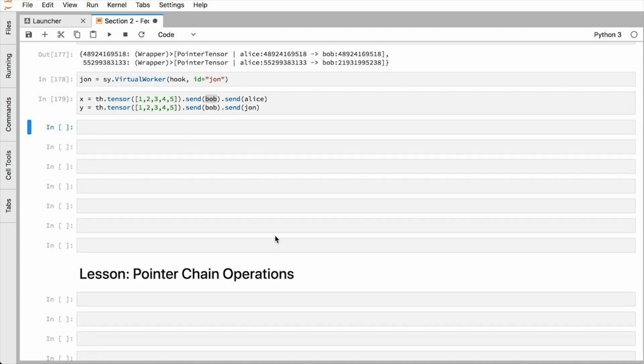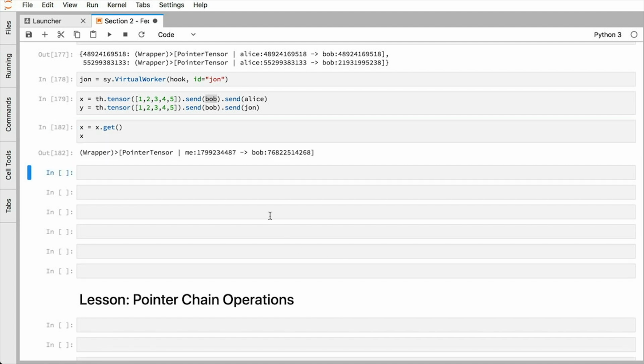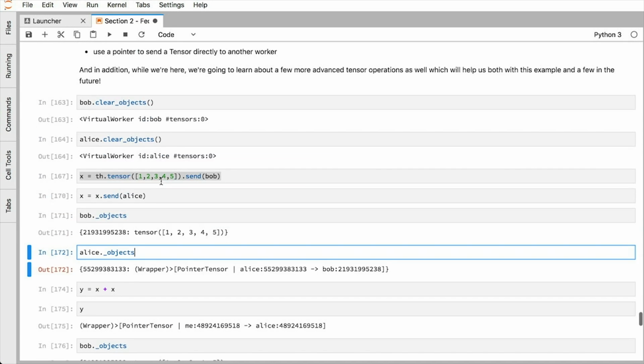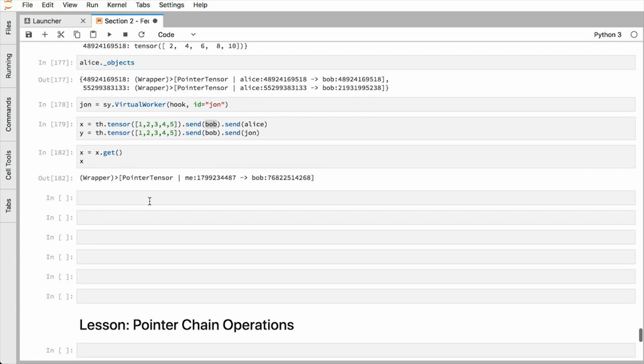Now, the next thing is, how do we get this data back? Well, since we have a pointer to Alice's machine, if we call .get, then we actually get the pointer from Alice, and now we're pointing directly to the data again, right? So let me show you that this actually removed the object from Alice's machine. Let's clear these objects and reset up this experiment just so it's clean, so that we can see it.